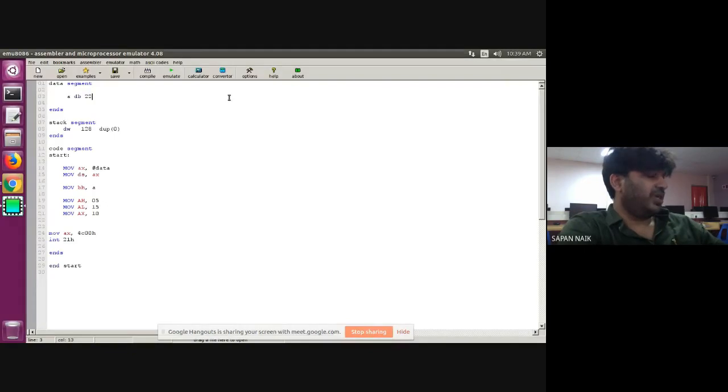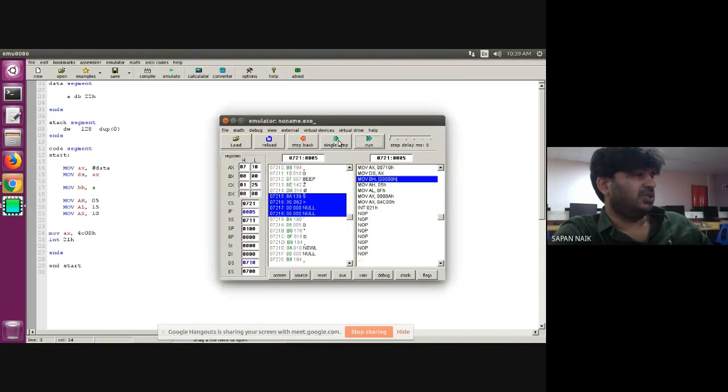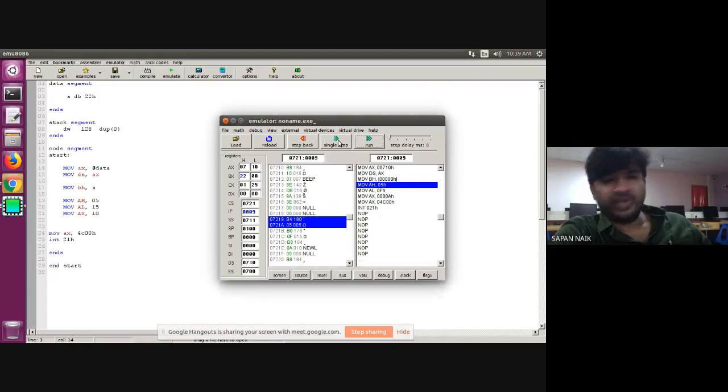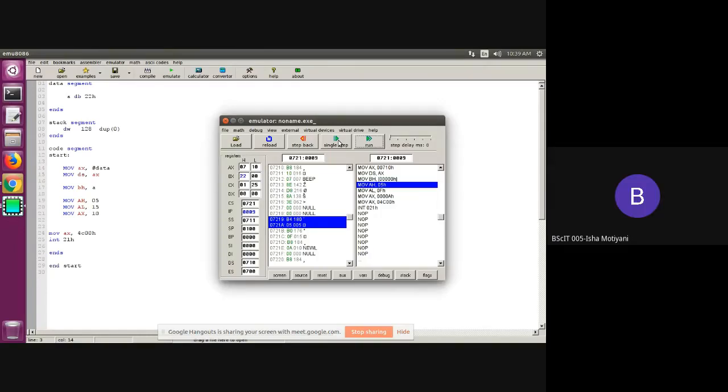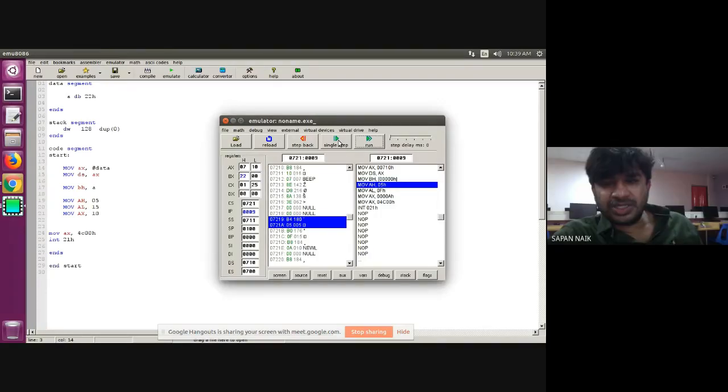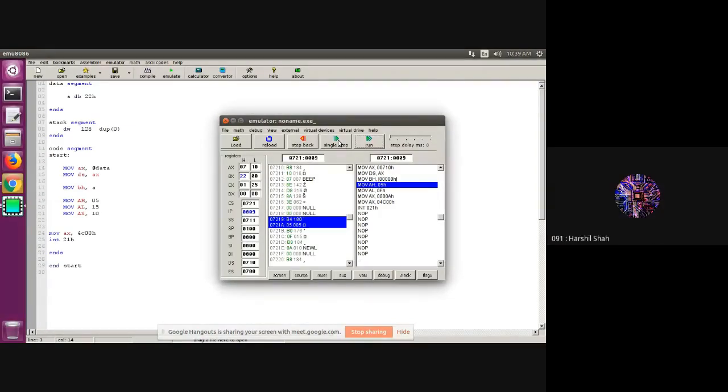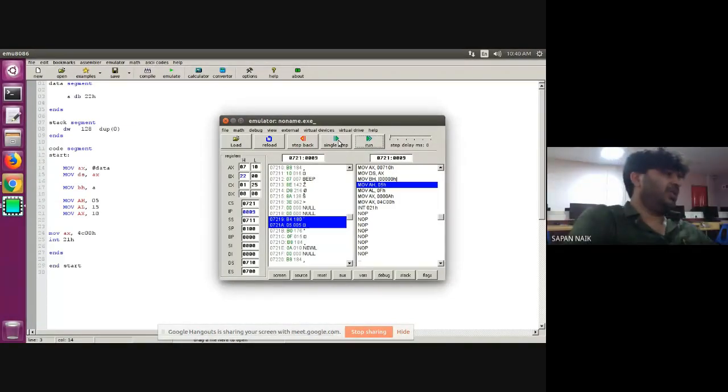If I write 22H, then in my BH I can directly see 22. Now BH is 22, because 22 is a hex number, so it is directly transferred. Not actually BX, it is BH, an 8-bit operation. Clear? Other students, are you able to get it? Okay, then it is fine.